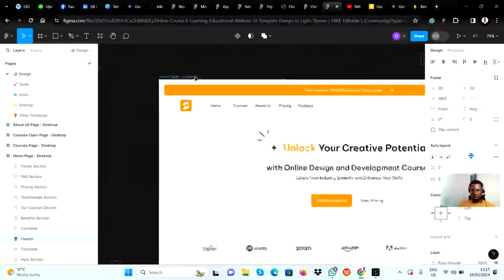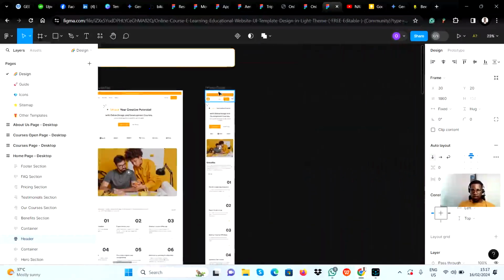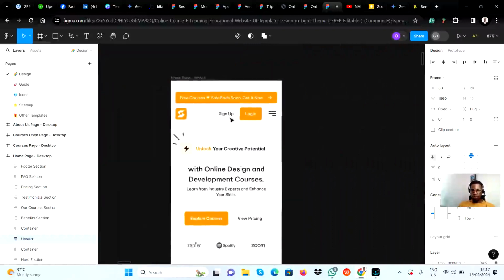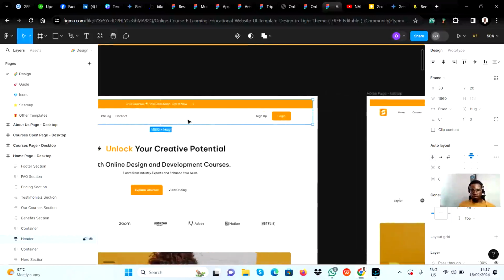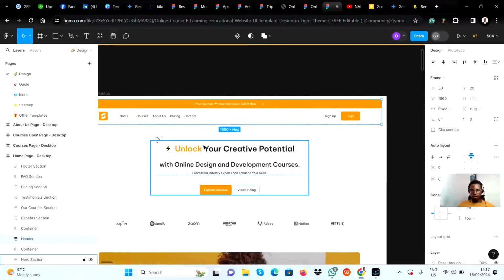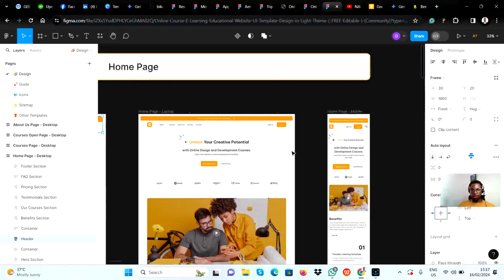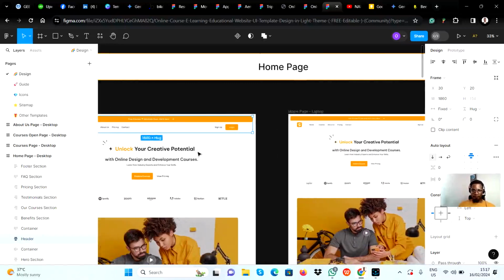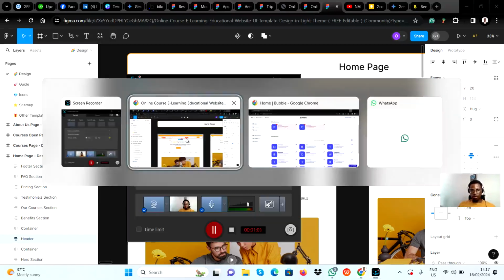This is the laptop view, and this is the mobile view. But we are going to design from the desktop, then make the page responsive down to the mobile. So I'm going to go to Bubble now.